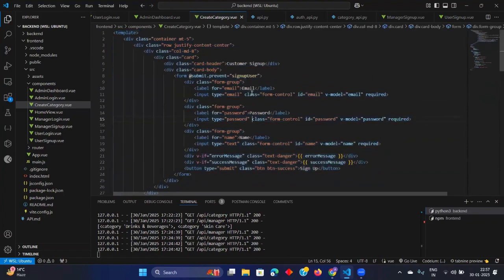Okay, the form is already there. So we can just write the name of the category. Submit, prevent default. Then create category, just write it here. So we just need the category name, the category name only.